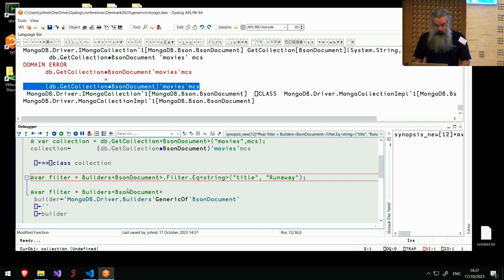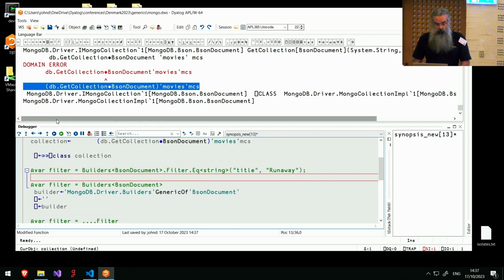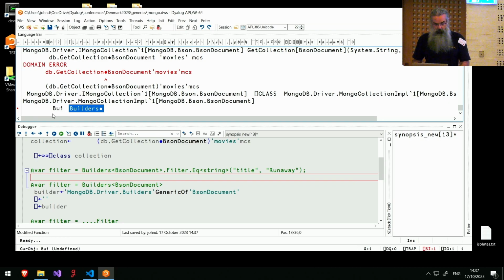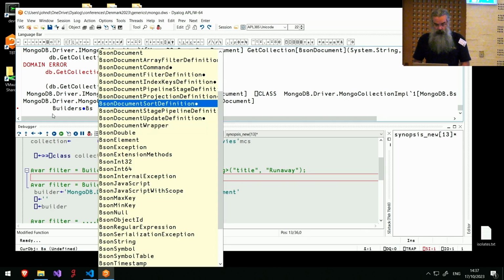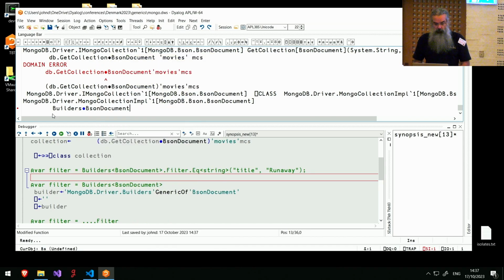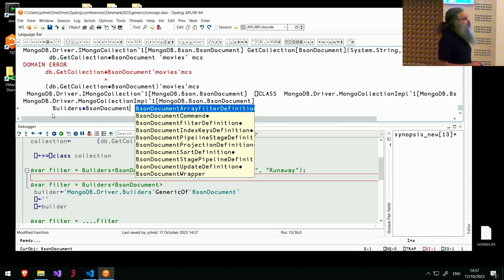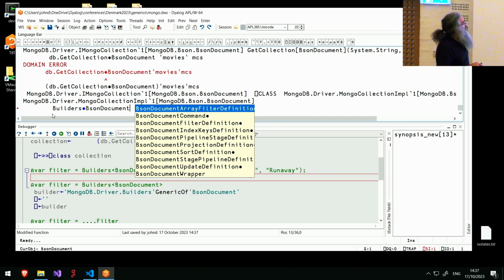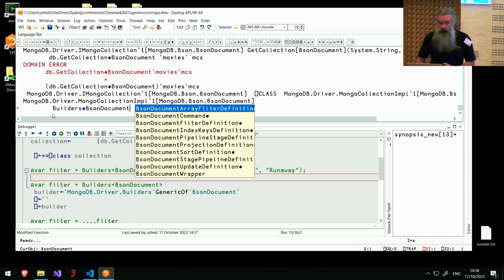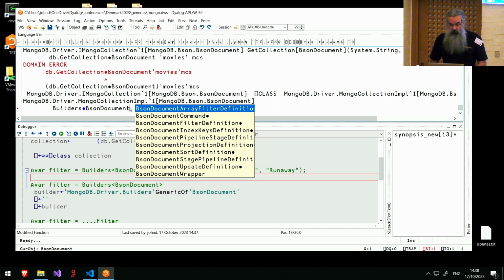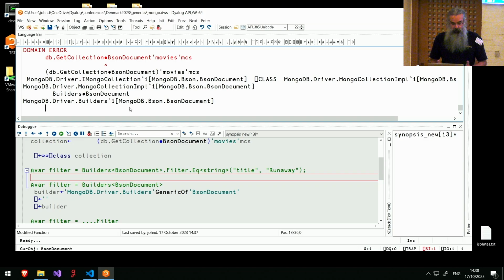So the rest of this is basically doing more of the same. We've got this builders thing, which again the autocomplete tells us is a generic thing. I want a builders of BSON documents, so we're going to autocomplete that. Now this is a slightly different use of the operator, because in the first case get collection was a method. In this case builders is a type. So we're using the operator with arrays on both sides, but we can do that. What this does, if we just execute this, is it returns a .NET type of builders of BSON document.